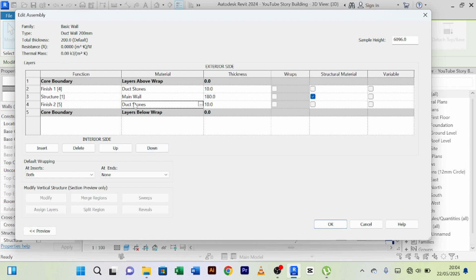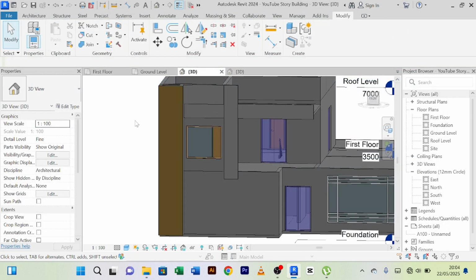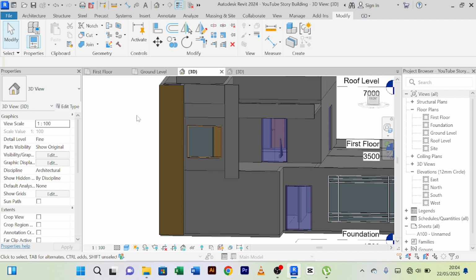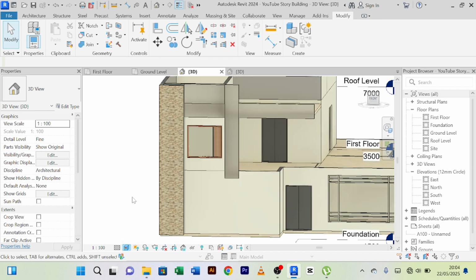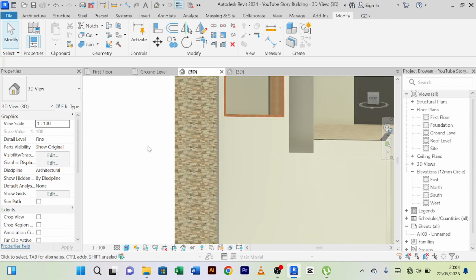Then it is still active. When I click on this, then I match it with this, it will also give it the color and the material we have created. Now our duct is having this color. You see that? It is having the stone finish. I think this one looks nice.